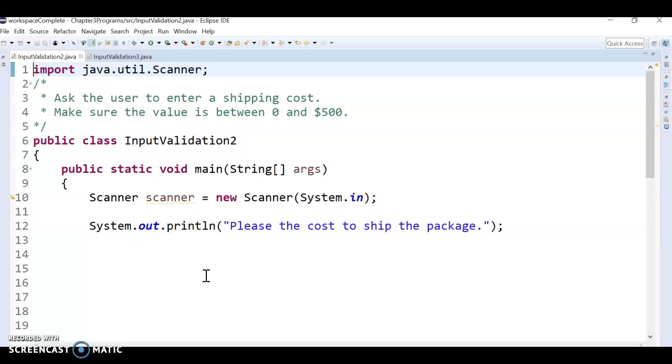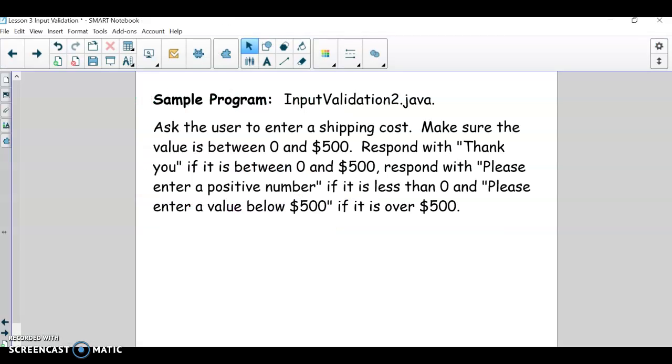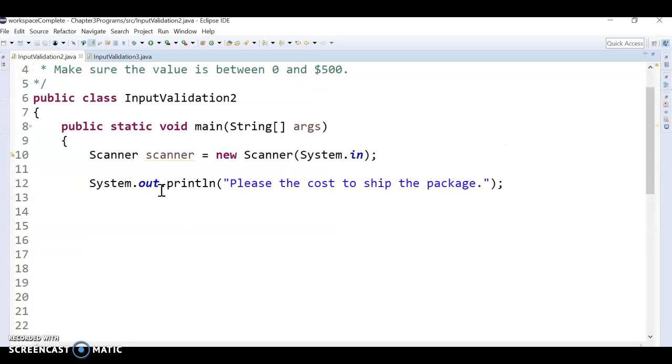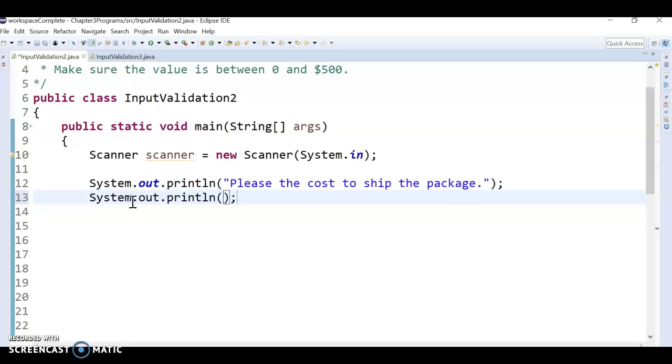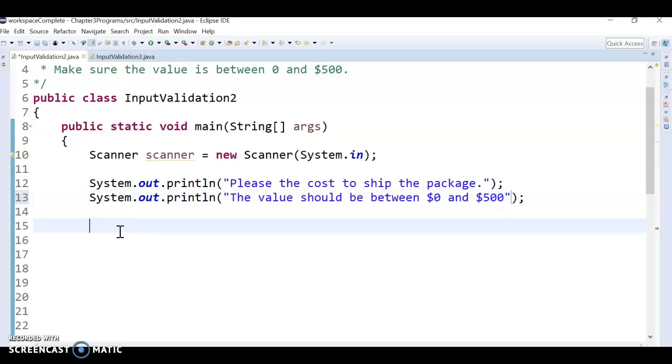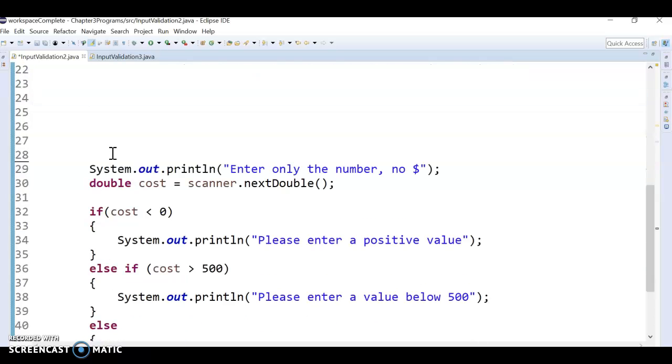All right, in this video I'm going to go over the answer to how to do the shipping validation. Again, we want to make sure they enter something between 0 and 500, including those two values, right? So we're going to prompt them, and honestly, I would change this prompt to try to make it as easy as possible. I might add a little thing here like the value should be between 0 and 500. The easier you can make it for your user, the better, right? This might avoid some of the errors right away by just putting an extra prompt in there telling them what they should be entering.